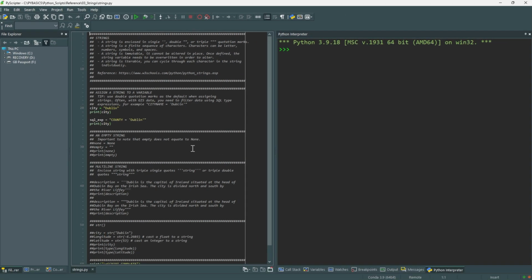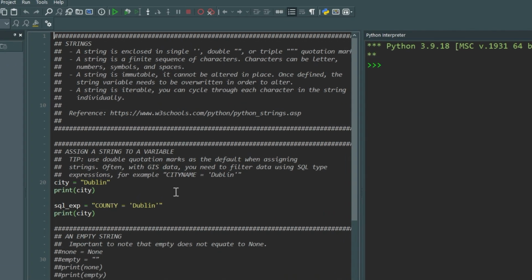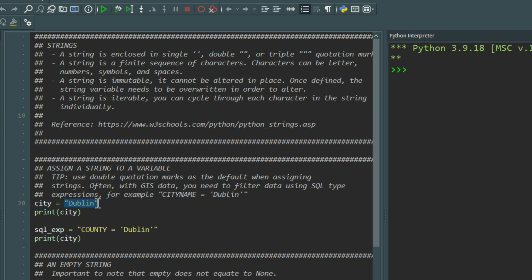For this lesson, I'm going to walk through the code because there really is nothing new here that you haven't seen before. So we know we can use single, double or triple quotes to define a string and assign it to a variable. Here we are using double quotes and assigning the text Dublin to the variable city. We're then going to print the city variable to the screen.